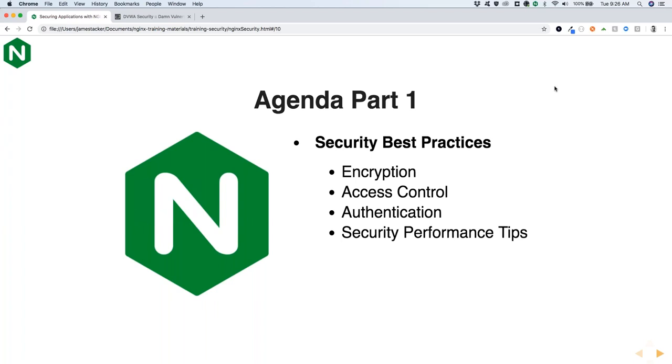Once we get to the end of today, I'll talk about the agenda tomorrow. Tomorrow's class is centered more around the advanced features of NGINX Plus, such as JWT authentication, secure links, and also the WAF, of course. So, any questions before we start? Nope. Okay.